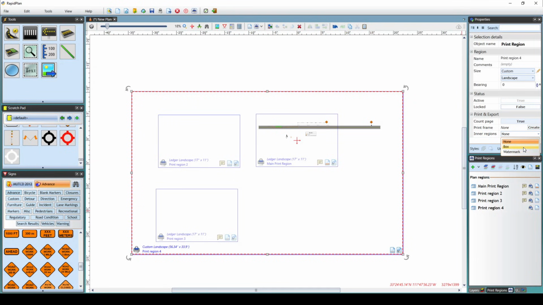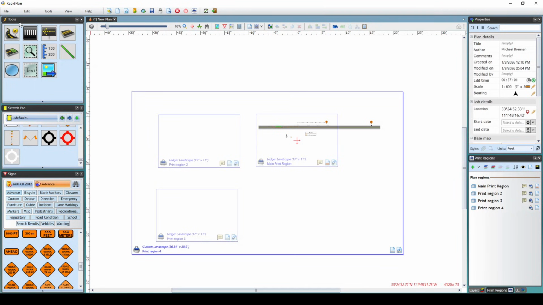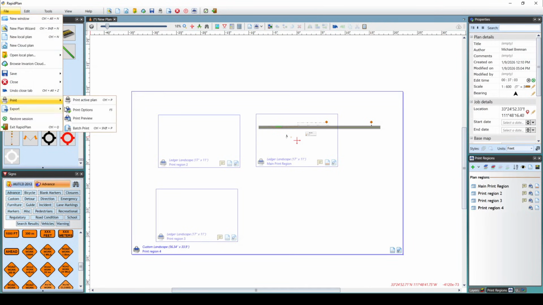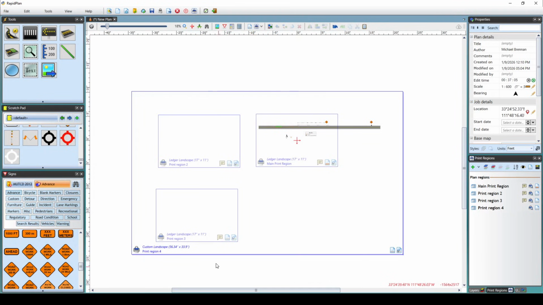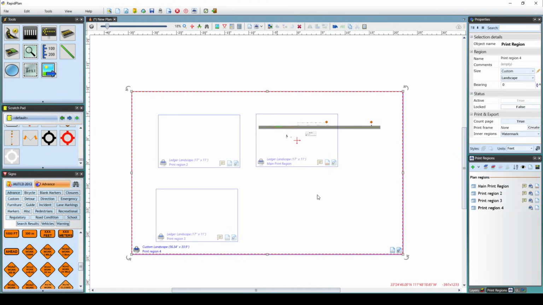A great use for this feature is with overview pages. If you have multiple print regions in a geographic area, setting one larger print region around them and enabling inner regions will show where each of your detailed pages sit in relation to the others on the map. To enable inner regions, click on the printer icon in the bottom left corner of your desired region, then change the inner regions setting in your properties palette.